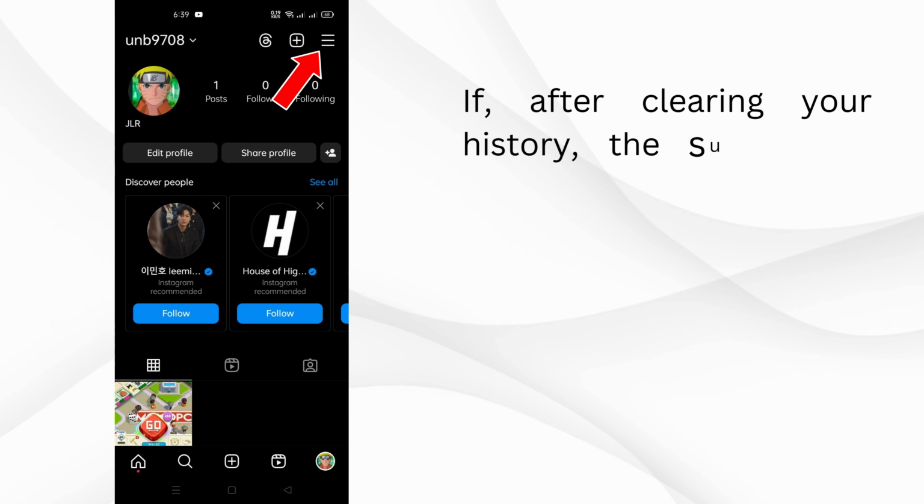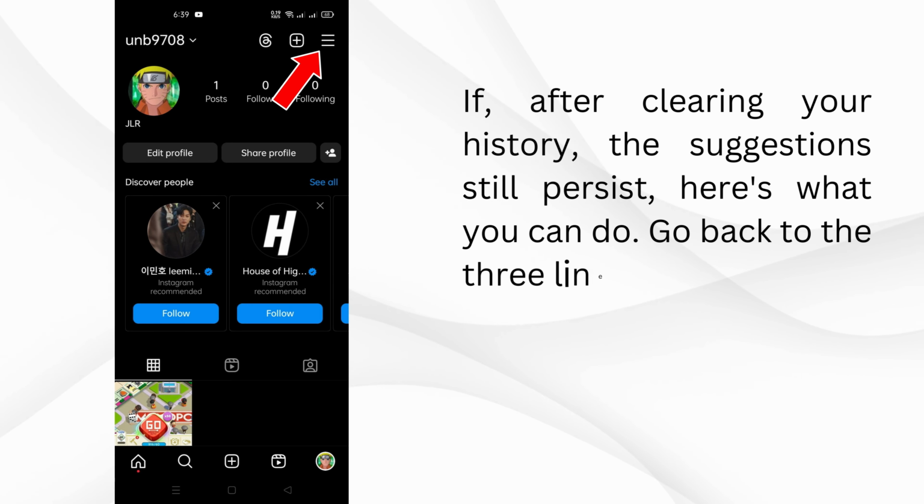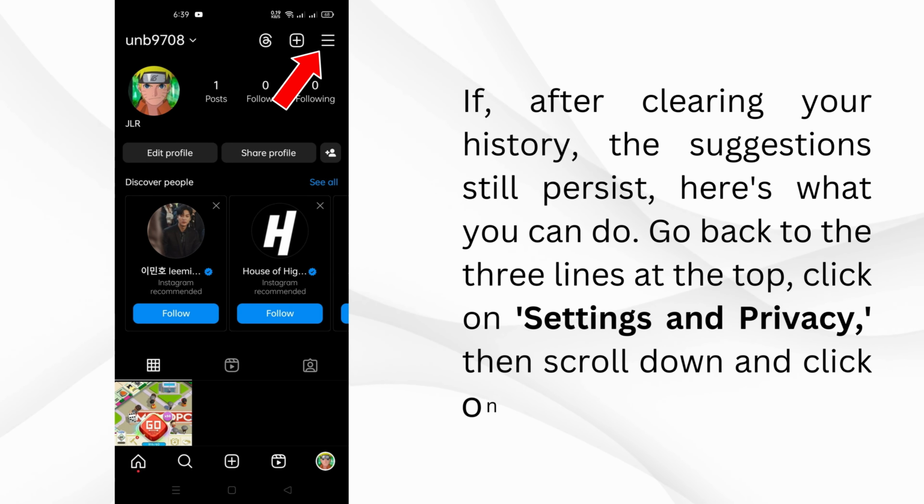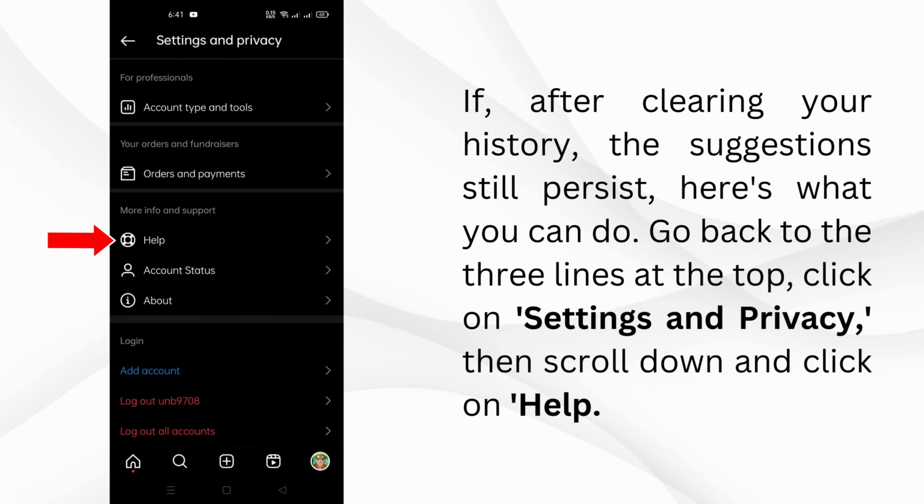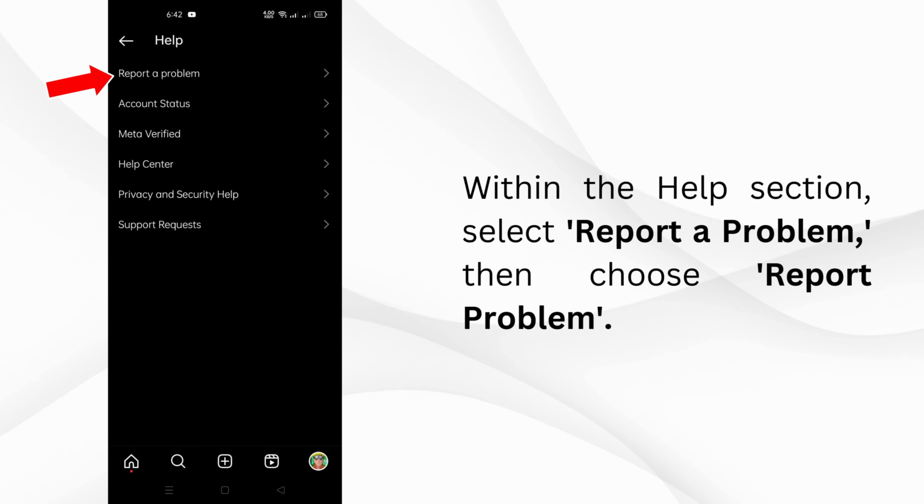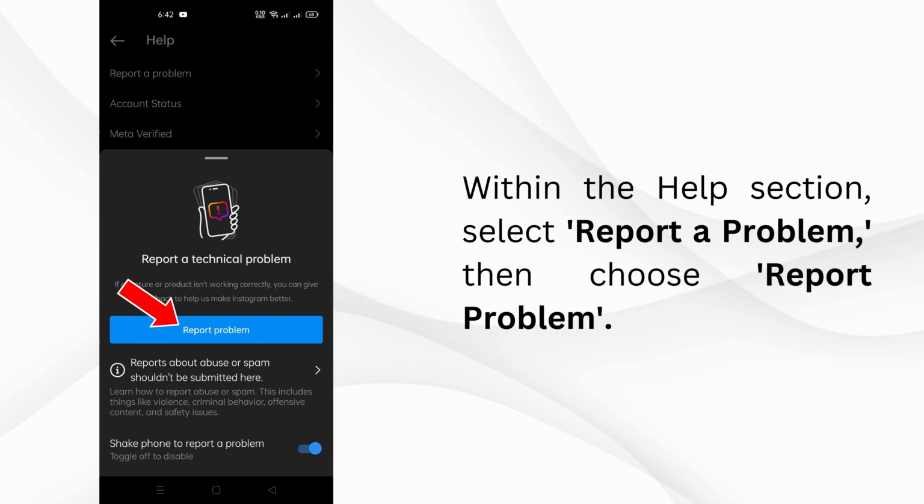If, after clearing your history, the suggestions still persist, here's what you can do. Go back to the three lines at the top. Click on Settings and Privacy, then scroll down and click on Help. Within the Help section, select Report a Problem, then choose Report Problem.